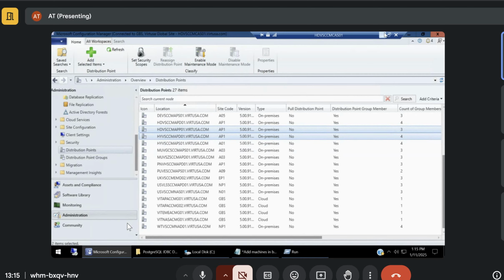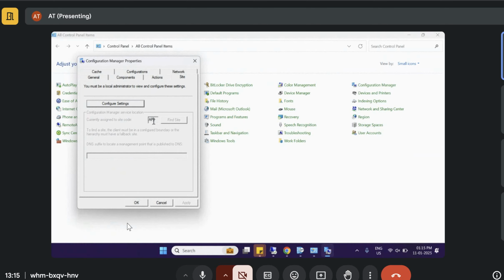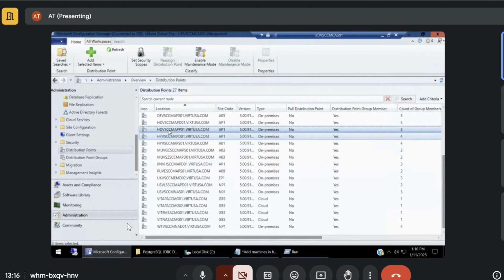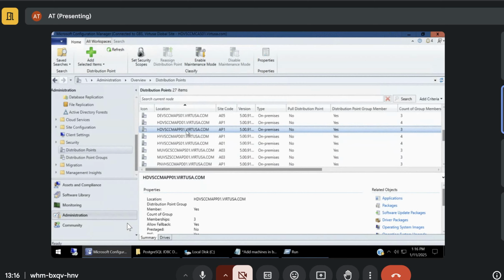Under AP1, there are many distribution points, but based upon your region, the management point will decide. See here in the General tab, I have the assigned management point. What is that? HDV SCCM APP01. What is assigned to me? HDV SCCM APP01. So I will get my package from this distribution point only.